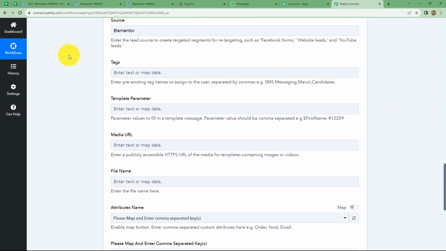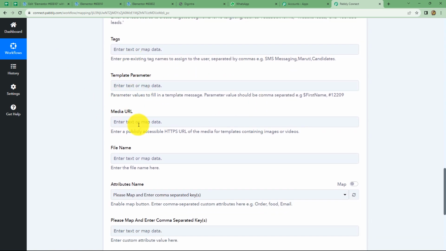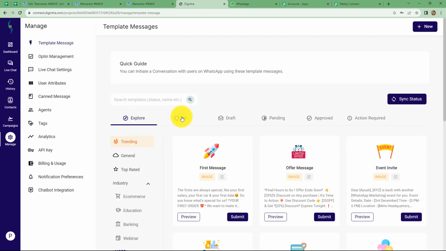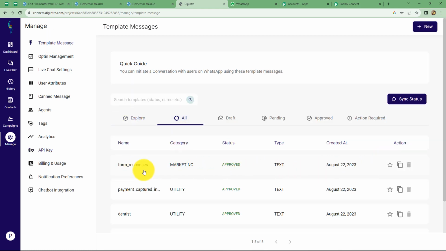Okay. Now the next is the template parameters. So what are template parameters? For that we will have to go to the template which I have created by using MSG24x7. So let me take you there. So after coming to the account of MSG24x7, we have to come to template message, and here from the all option we can find that I have created one template which is approved, and it has the name form responses. So let's open it.